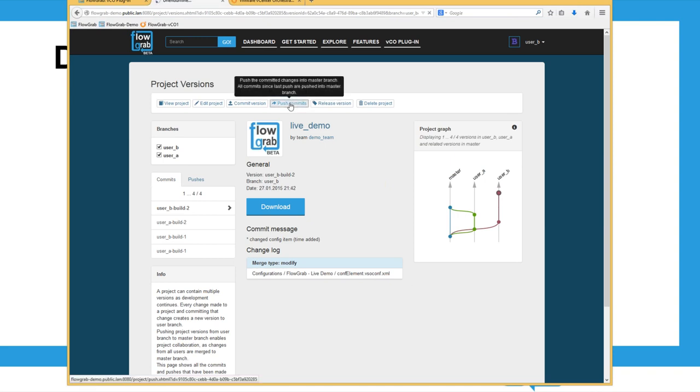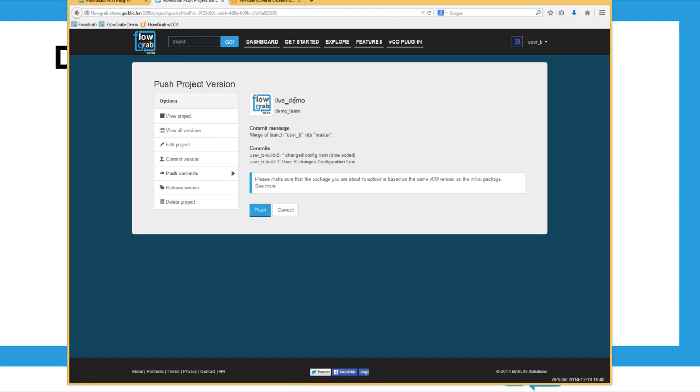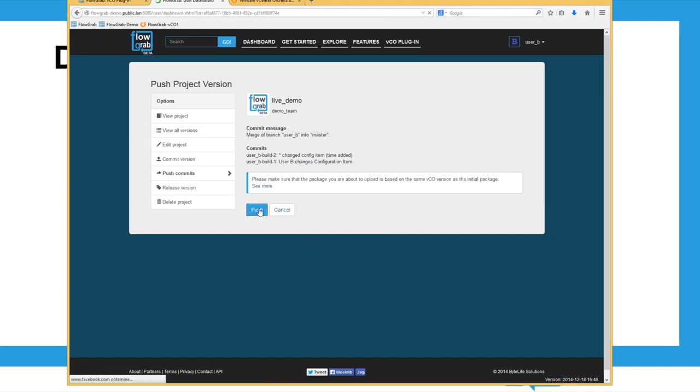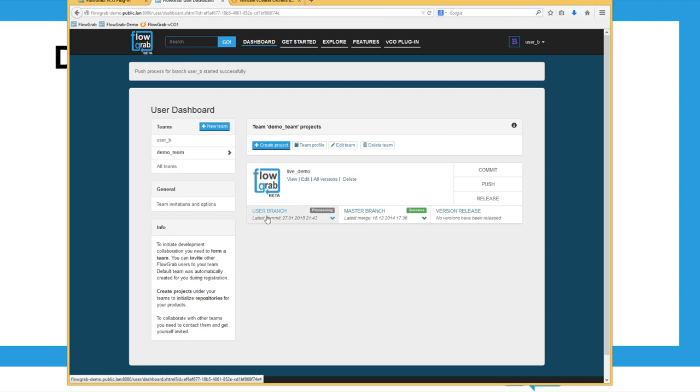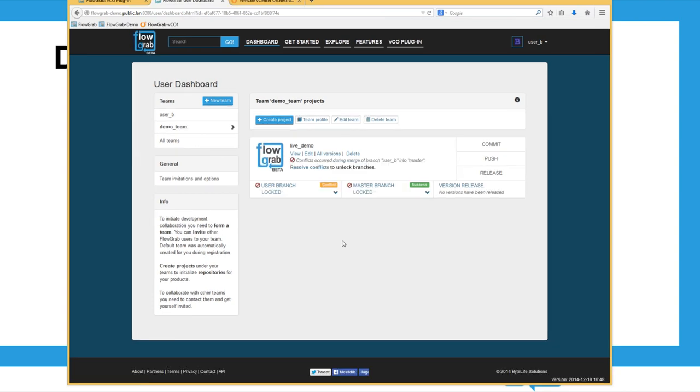So let's see. I click here push. The push shows that in my user branch there are 2 commits available, and I will do the push, and my commits are pushed to the master branch. And if I do the refresh, expectedly my changes generated conflict, meaning that there is something conflicting with existing state in master branch. And I can do the conflict handling.